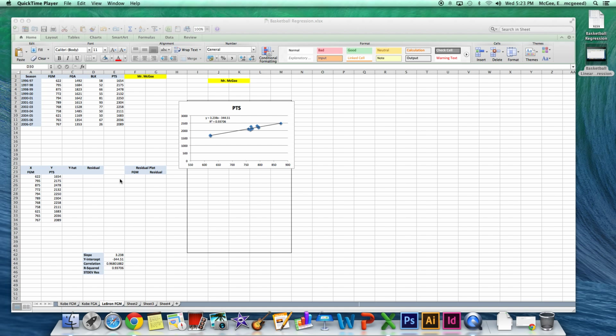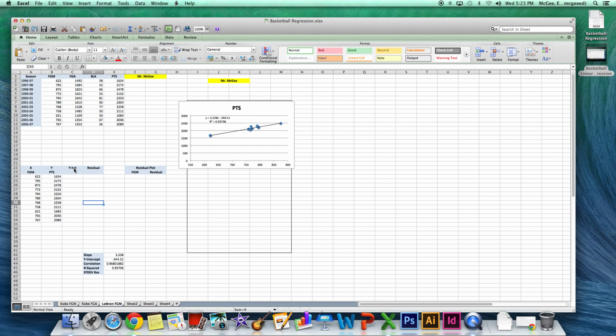So the first thing we're going to do is continue on our table and find y hat. Now I'm sure all of you remember y hat is our predicted variable. So what we're saying here is if LeBron James scores 622 field goals, how many points are we expecting him to score? We know he already scored this many, but how many would we expect? Well, we would plug it into our regression model.